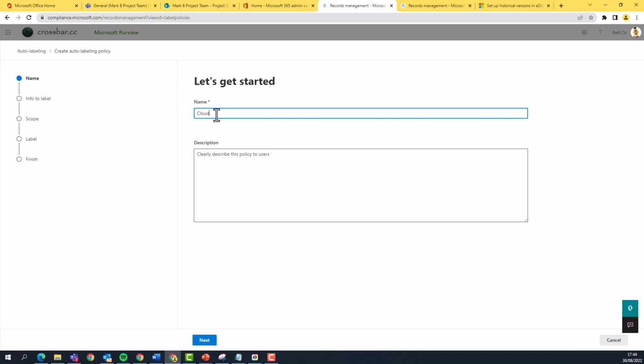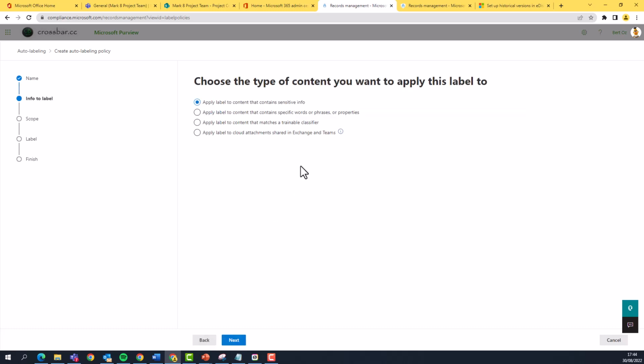So we could call this, again, cloud attach. And when we go next, you'll see this new option at the very bottom: apply label to cloud attachments shared within Exchange or Teams. That is, if you're sending an email out that has a modern attachment, so a link to that content, we want to be able to apply a label to that content. If we're using Teams and we're chatting and I'm sharing content that way, then automatically apply a label to that content as well. So we can choose that option.